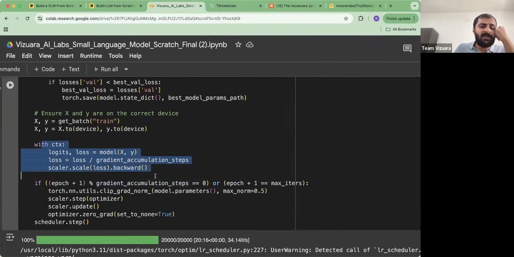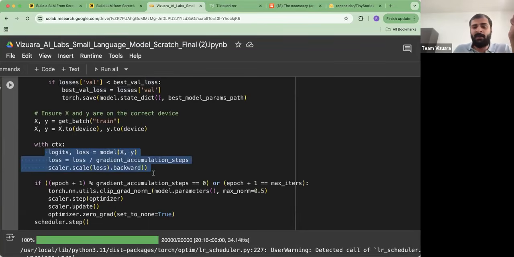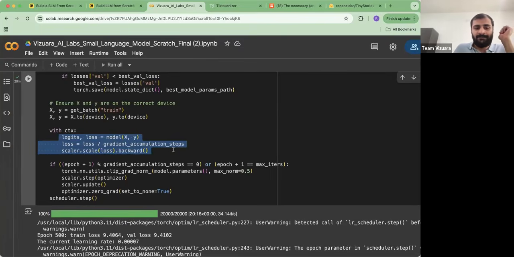And this part is for the gradient accumulation steps. Because remember, we process one loss which can fit in whatever gradient accumulation steps we have. This part is done to make sure that our GPU memory is not overloaded.